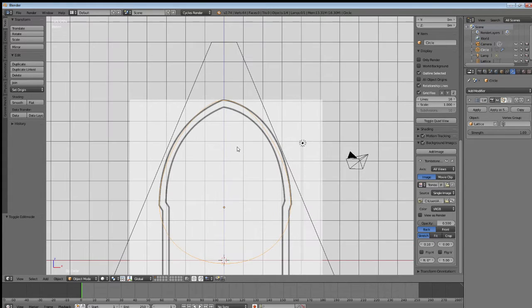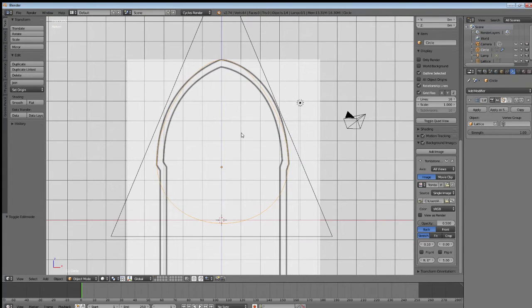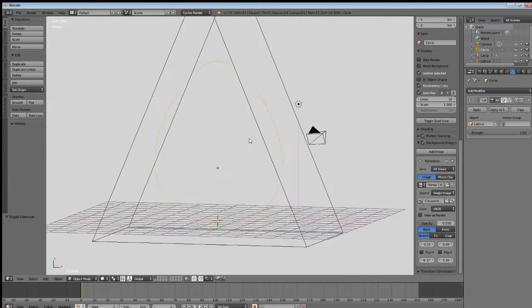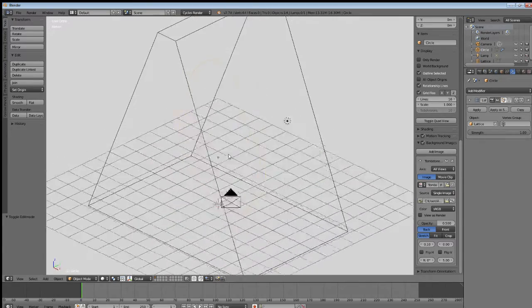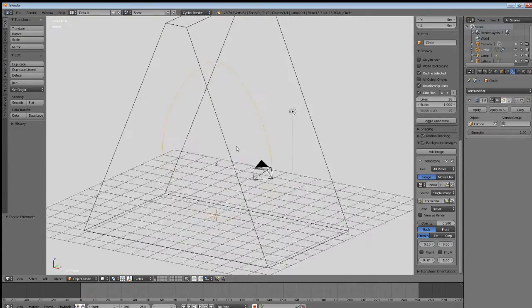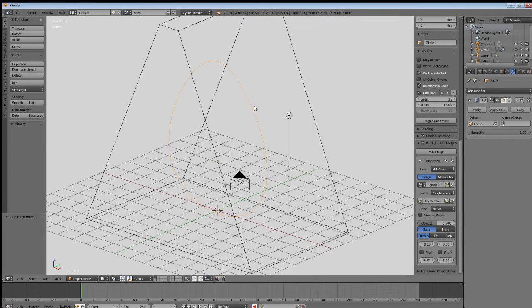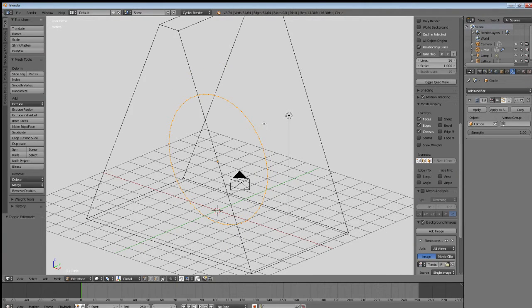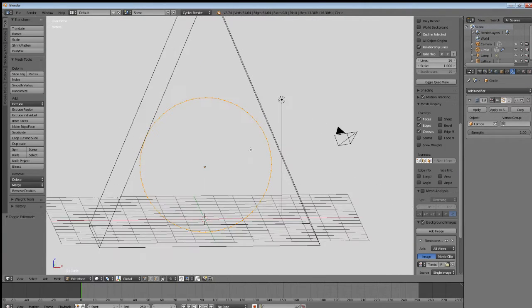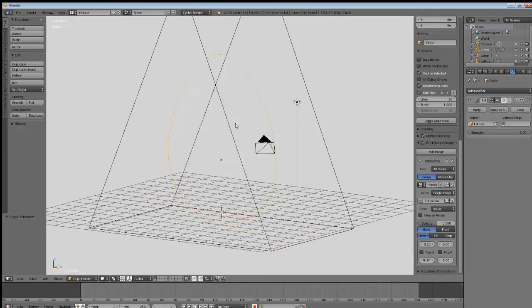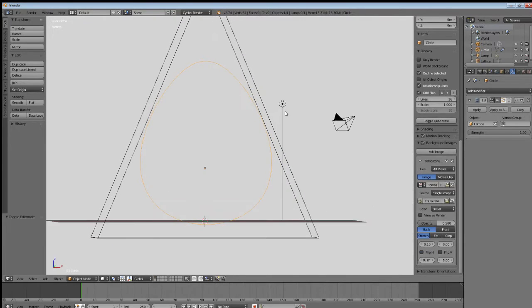Oh yeah, that's something else I should probably mention for lattice. The lattice should be pretty much the last thing that you do, unless you're going to apply it, which I could. I'm not going to, not yet. But you'll see, if I want to edit it from here, I have to first apply my lattice to my circle, or else when I hit tab, it turns right back into the object that it was before I messed with the lattice. So right now it just kind of looks like an egg.